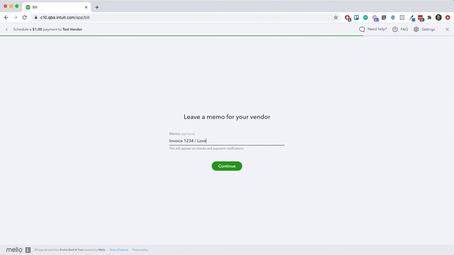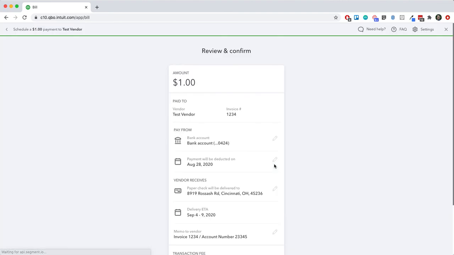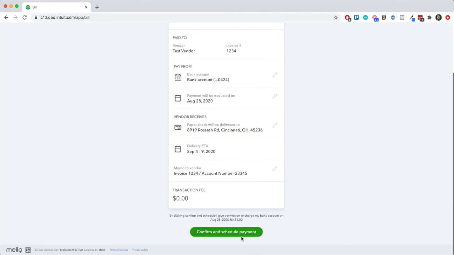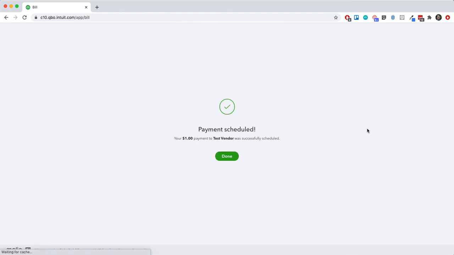You can put your account number as well, or whatever, so that will print out on the check they receive, so they make sure to apply it to the right thing. So hit that, continue. Okay, review and confirm and schedule payment. So what will happen, QuickBooks will print and mail the check for you, and that's all you have to do. It'll show up as paid, everything's coded, no need to do anything else other than that.